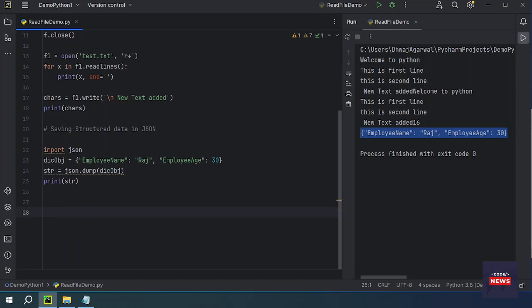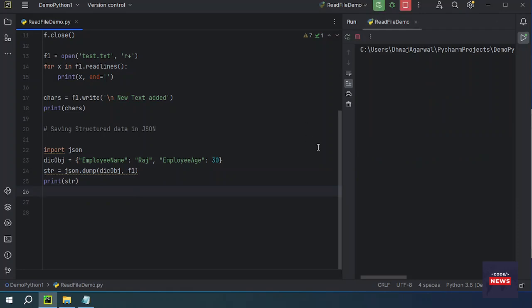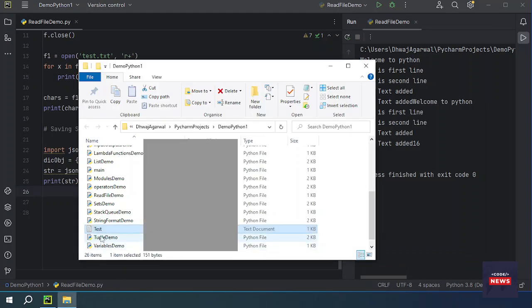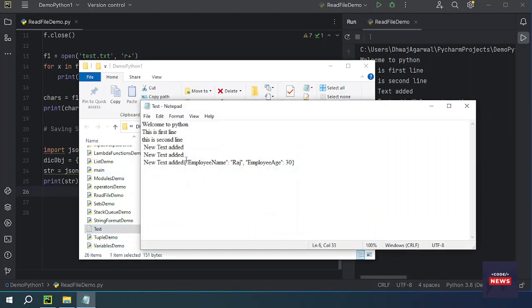The dump method is for passing on the structured data object and then the file object. The file object we have not yet passed here, that's what the problem is. So we are going to use this f1. This is our file object which is already open. It is in read and write mode. And we are passing it here, using dump. So now it will dump the object. Let's see, reopen the file again. You see, it has added the same object data into the file.